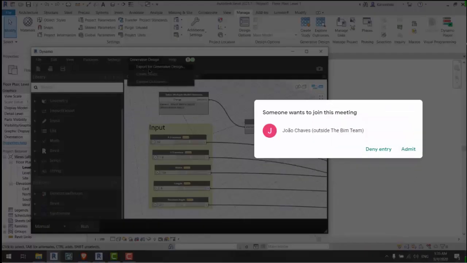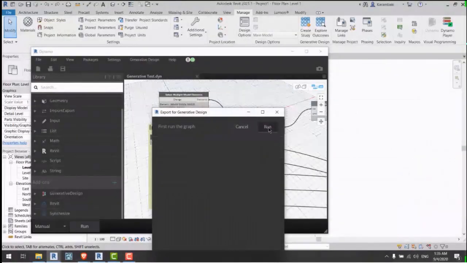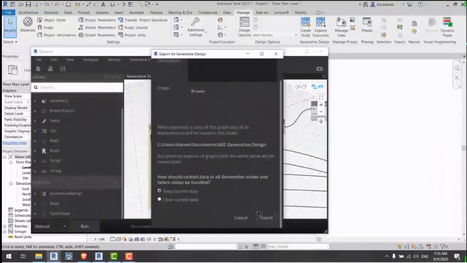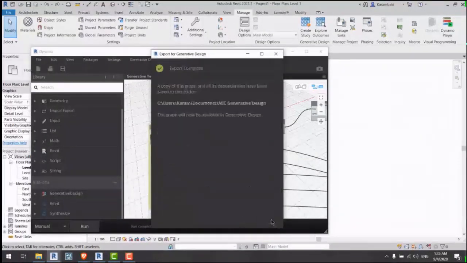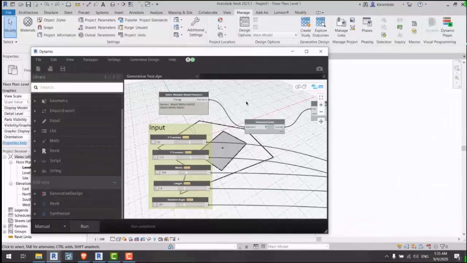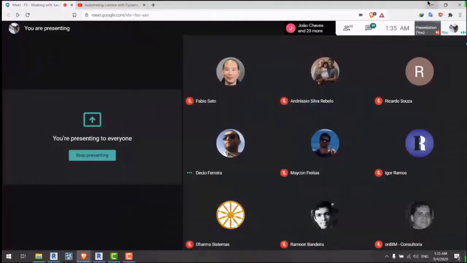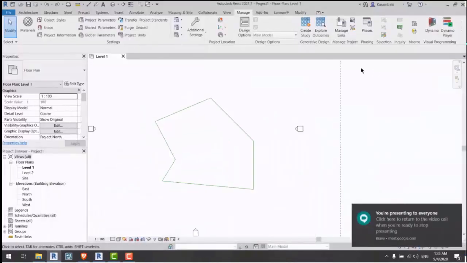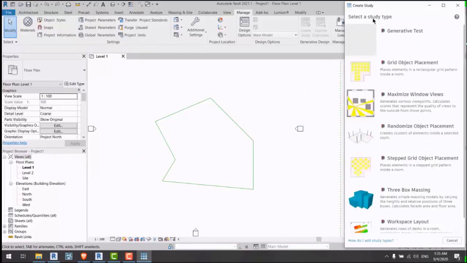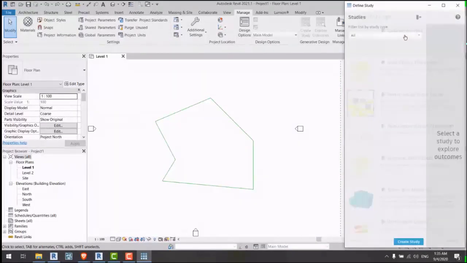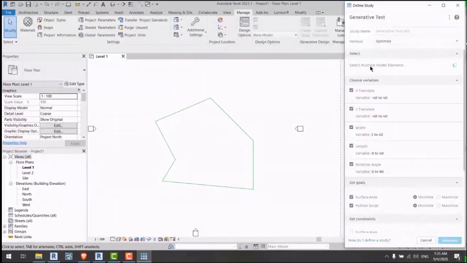Generative design, export for generative design. All right, run it, validation completed. It doesn't matter here, export and close Dynamo. So this always has to happen in this way. So create study. I'm going to do lots of changes now just to show you or to confirm this idea. Generative test, I have the select multiple model elements now here.